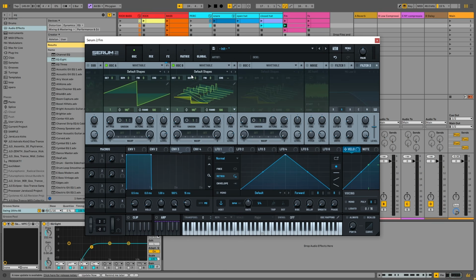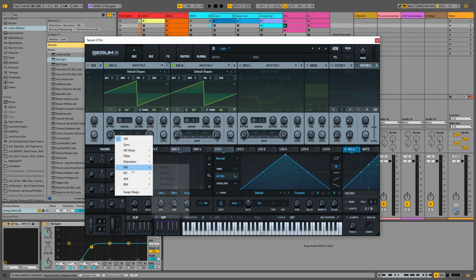We can immediately open oscillator B, and here let's take the level down, because this one will be only our source, and we will blend this oscillator with oscillator A. So we're gonna do FM modulation. Let's go here, click into the warp section and engage FM from B.